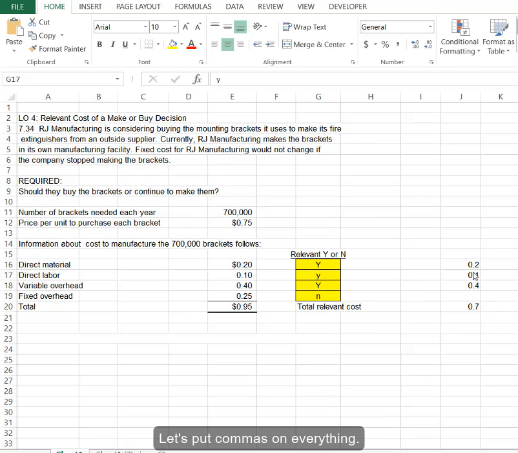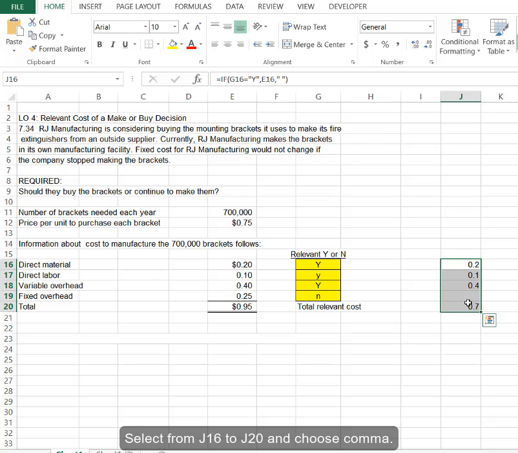So let's put commas on everything. Select from J16 to J20 and choose comma.